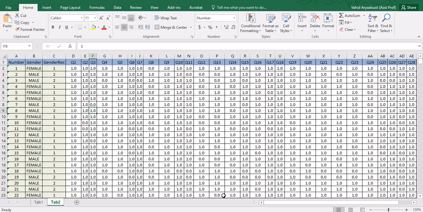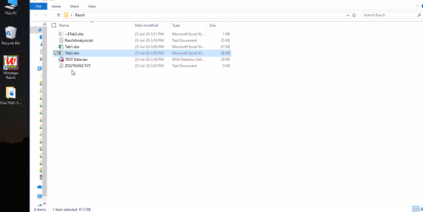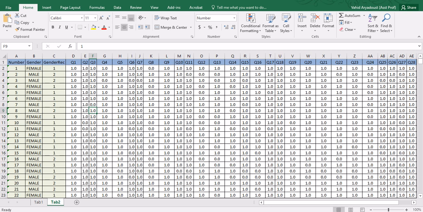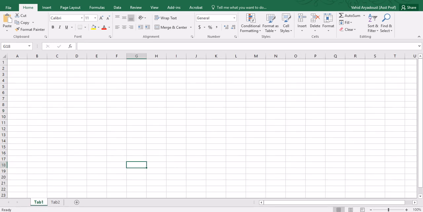It's exactly the same as the SPSS file that I just showed you. For the second one, we only have 1 tab. What I would like to stress here is, when it comes to converting Excel sheets into input files for Winsteps, it is important for us to park the data in the first tab. In this case, my data is in tab 2, not in tab 1. So tab 1 is empty.